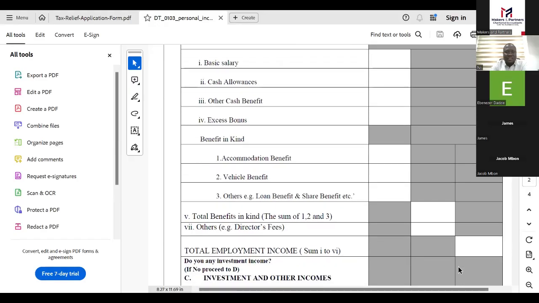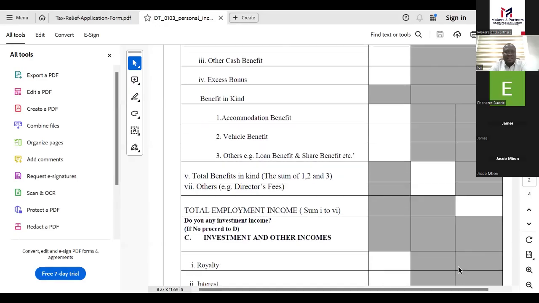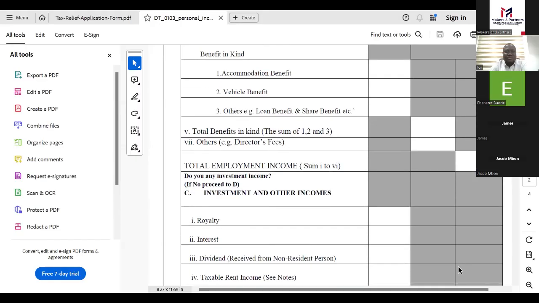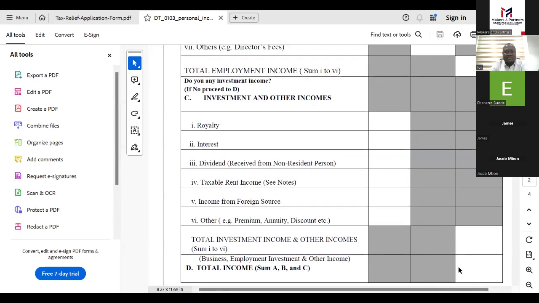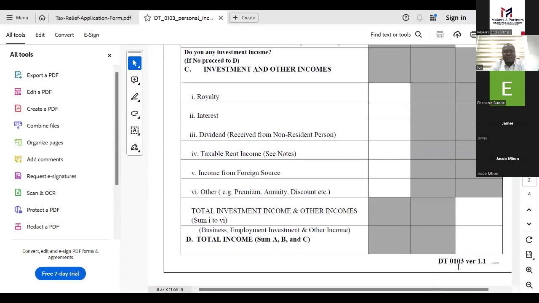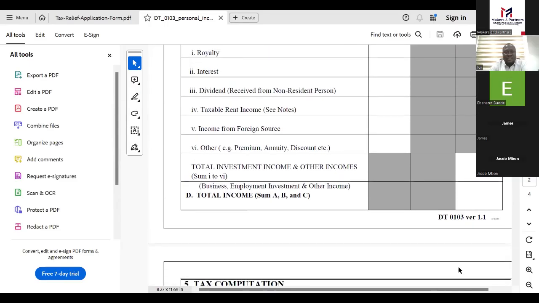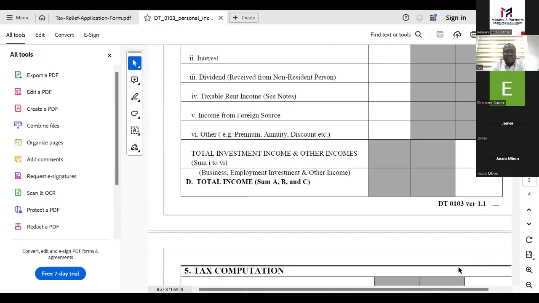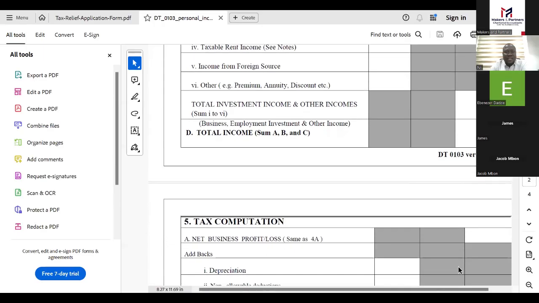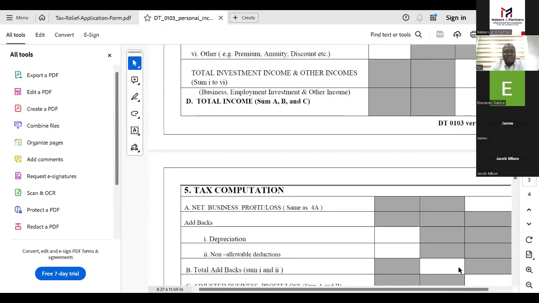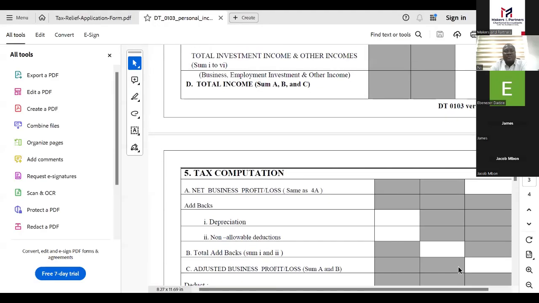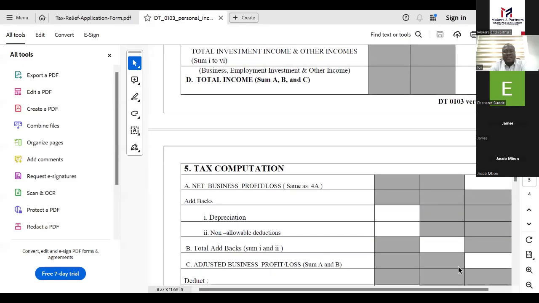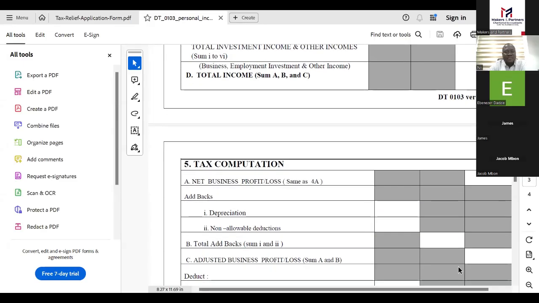So you have your basic salary, you have your cash allowances, excess bonus, benefit in kind, which sums up to your total employment income. You have your investment income as well. Some of the highlights there are royalties, interest, dividend, taxable rent, income from foreign source, others. Then it sums up your total income from investment and others. The D bit gives you a summation of total income.